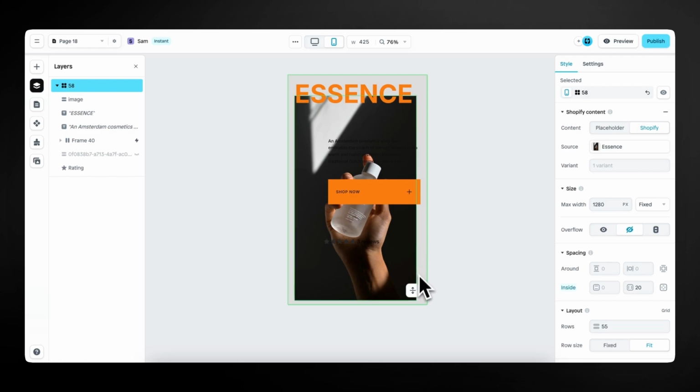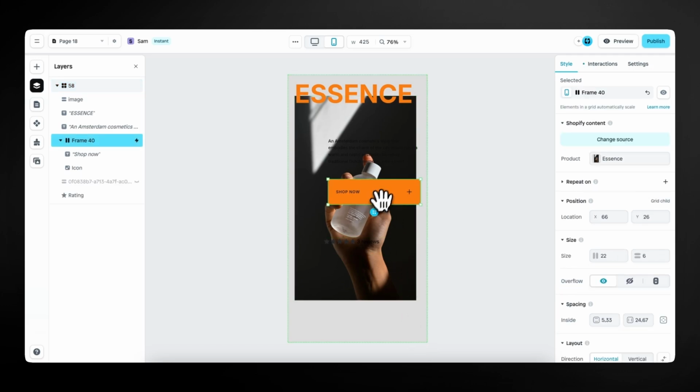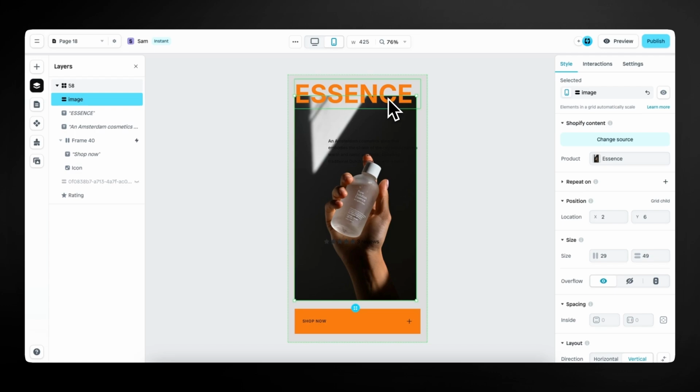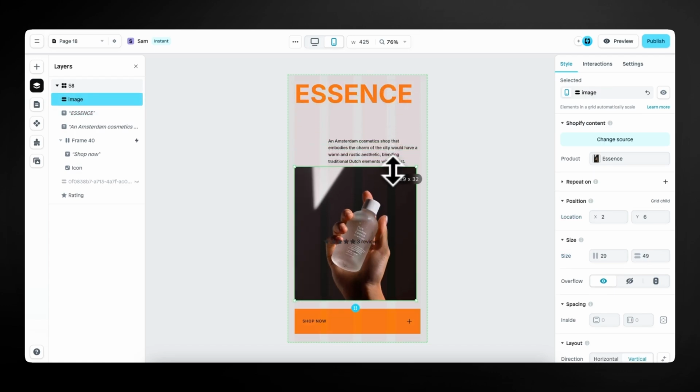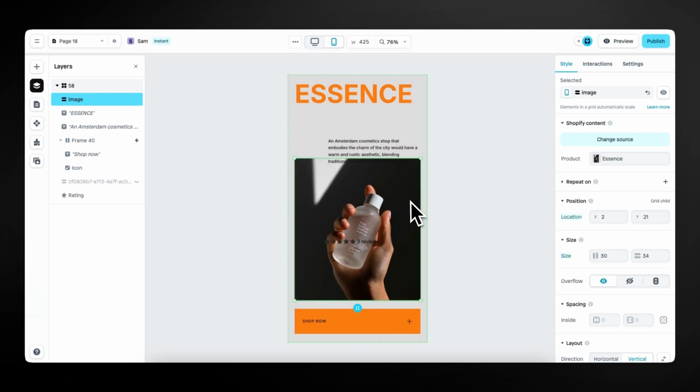Now let's make the grid a bit larger. 64 is about right. Then we grab this button and place it right here and make sure it fills up all the space that is available in terms of the width. There we go. We grab the image. We scale it down a little bit. I would say 34 looks about right. And we also make sure it fills up all the space that is available.